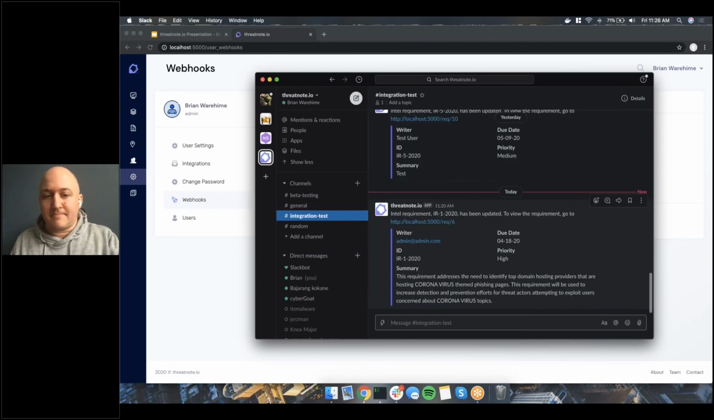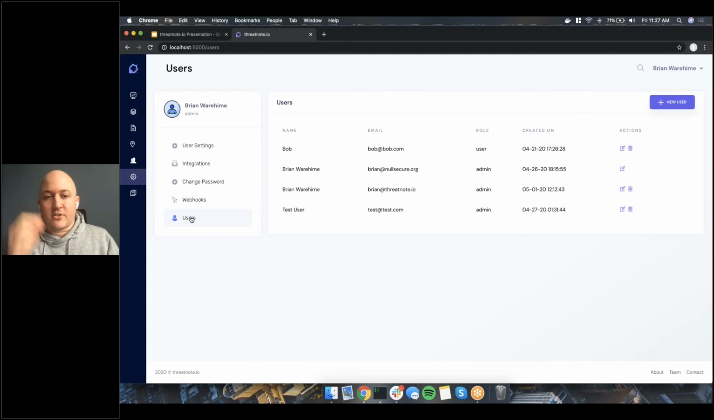So again, when you get a new requirement or report, this is kind of what it will show you. You can say, hey, new intelligence requirements have been updated. Here's where you can go view it, who wrote it, the due date for it, and the summary of it. Lastly, we have user sections. This is where you can manage all your users, delete them, edit them, etc.